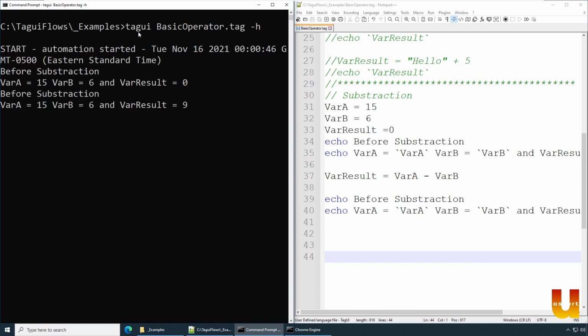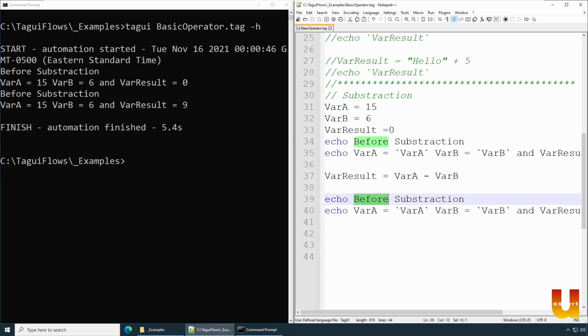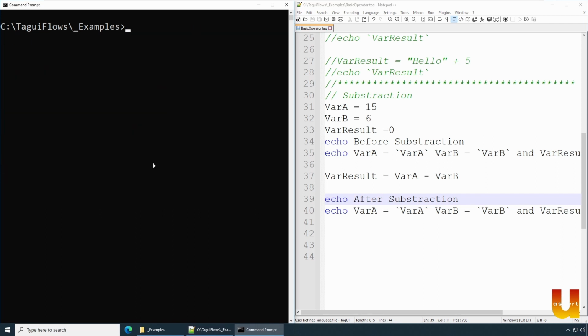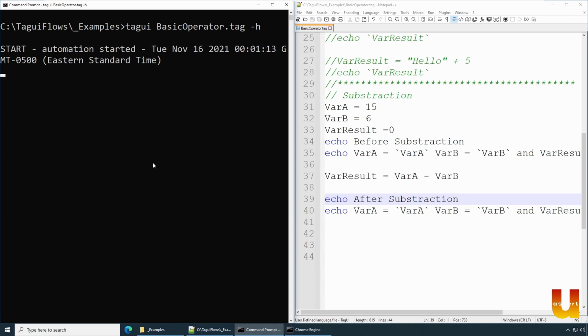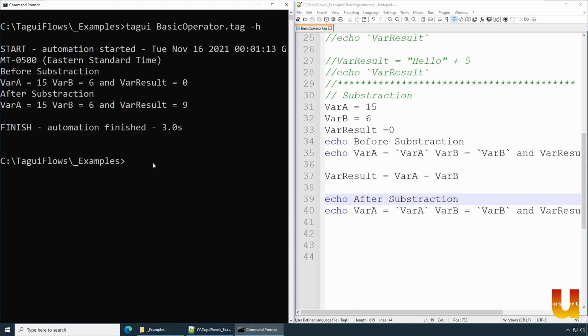So it started, and you see before subtraction the value of variable a is 15, b is 6, and result is 0. I did not change the label to after. Let's change it, save it, clear the screen and run it again. And you should see now the before and after values, where after the subtraction the result is 9, right? You can display it in a much more effective way, however you want.